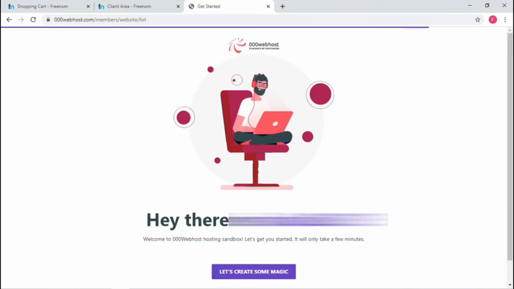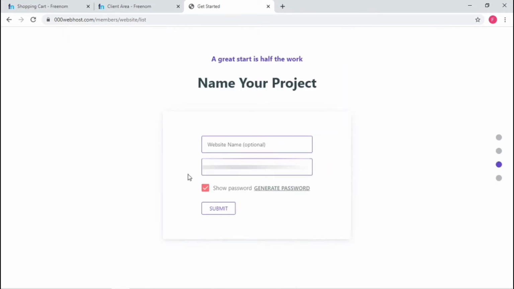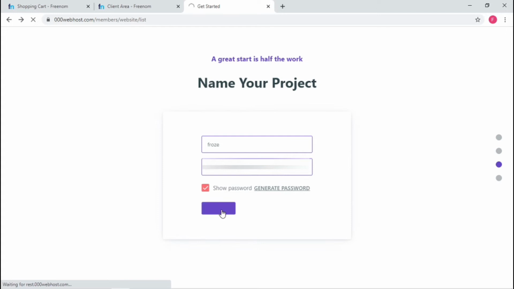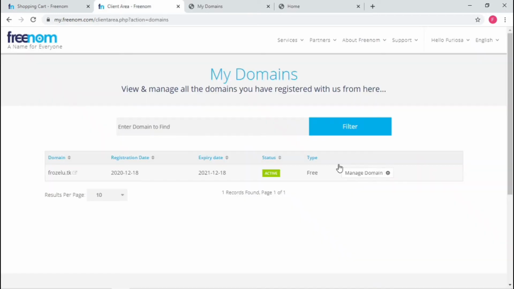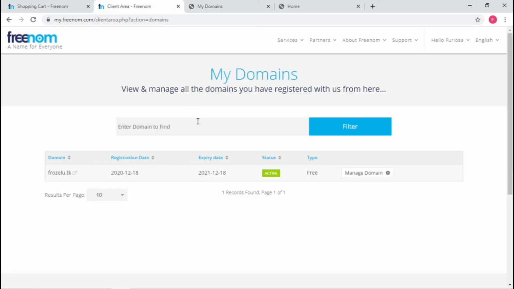Right, here it is written, let's create some magic. Choose the type of website which you want. Write the name and password. Please don't forget that username and password. And don't make it a default password. So click on the create button. Finally, we are inside the 000webhost page now.